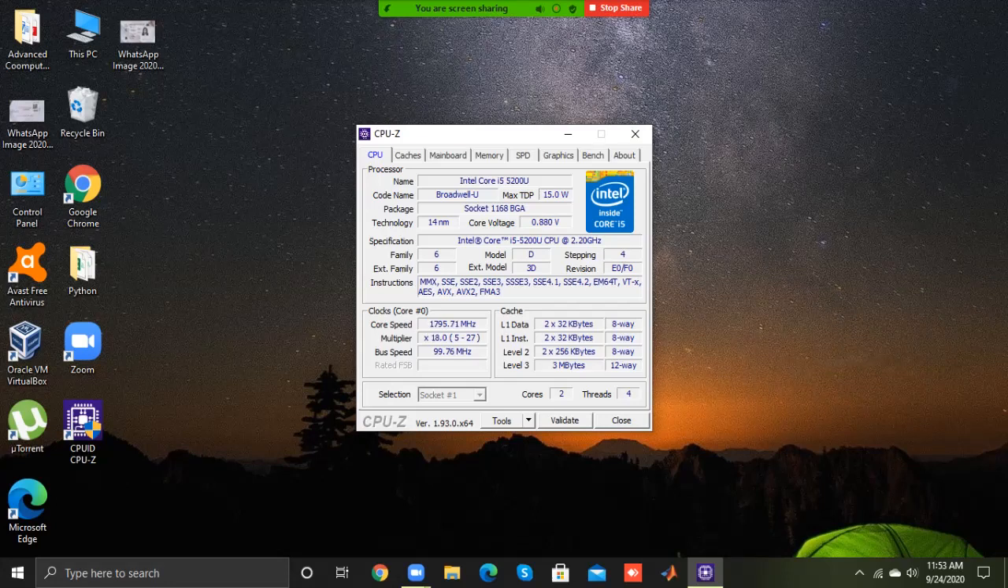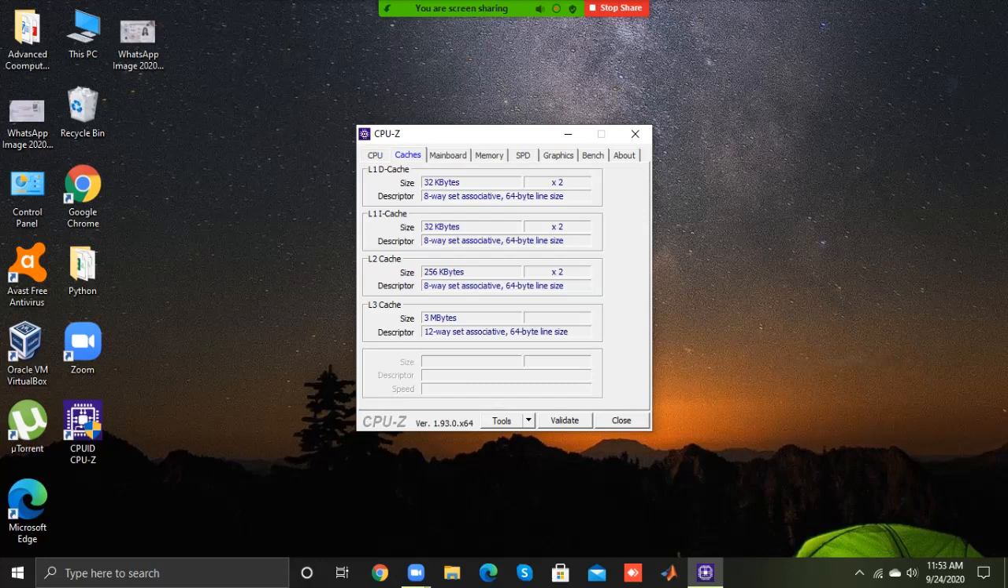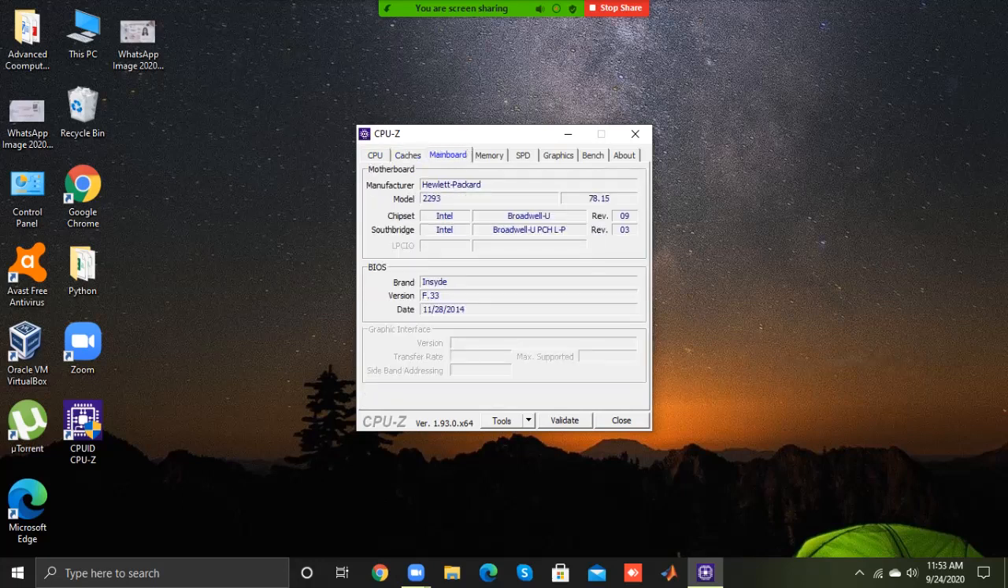Now the next tab is caches. Skip the caches tab because it is the same information which we discussed in the CPU tab. Now the next tab is mainboard. It provides information on the motherboard. Under the mainboard tab, manufacturer is the maker of the motherboard. It is made by Hewlett Packard. Model: the model of the motherboard is listed here along with the revision number.